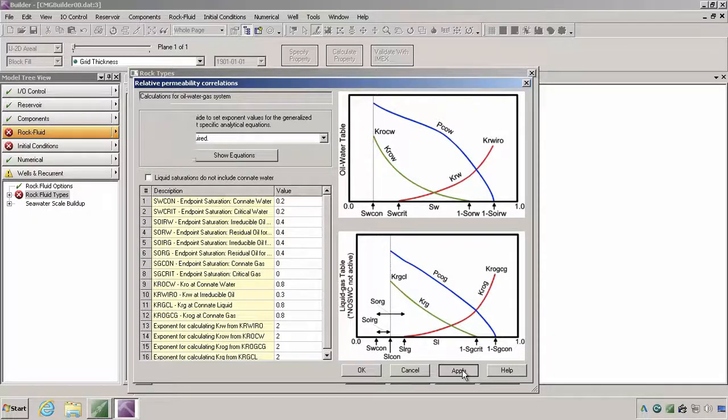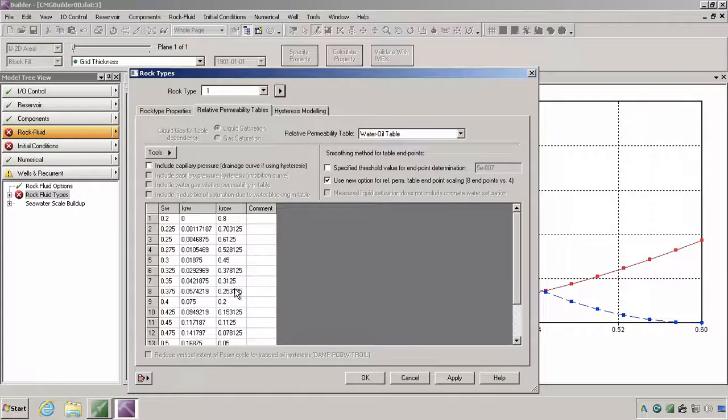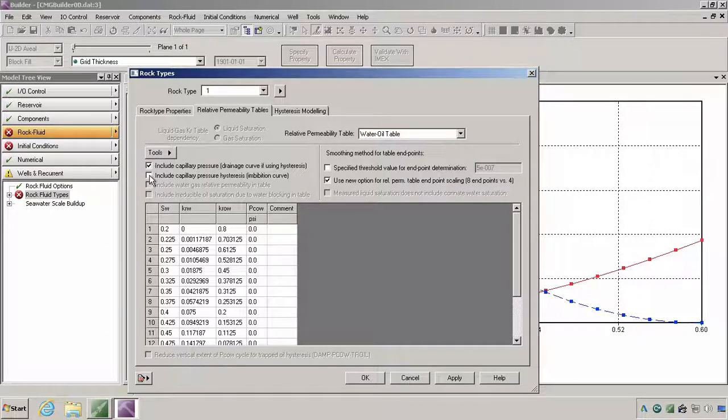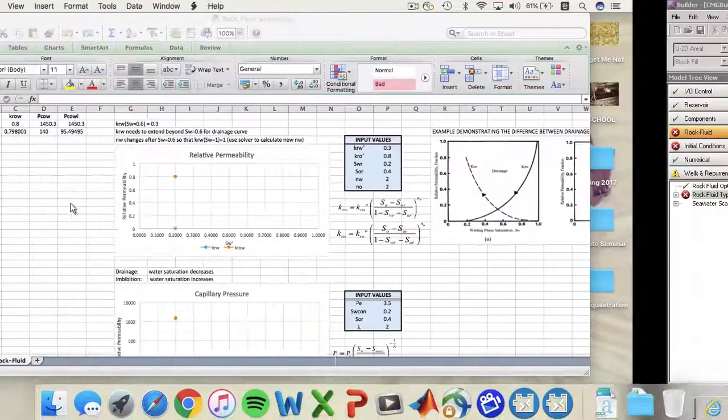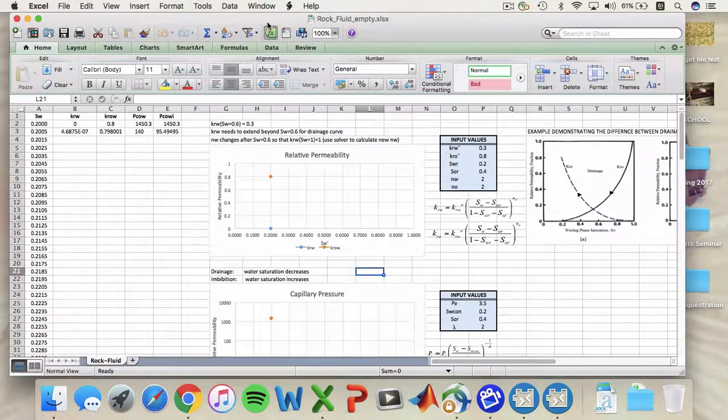We're going to press apply and OK. So now our table is filled with values using those correlations. We're going to include capillary pressure and capillary pressure hysteresis. We're going to take a quick break from CMG and go to an Excel file that Dr. Balhoff posted on Canvas. It's called rock fluid empty.